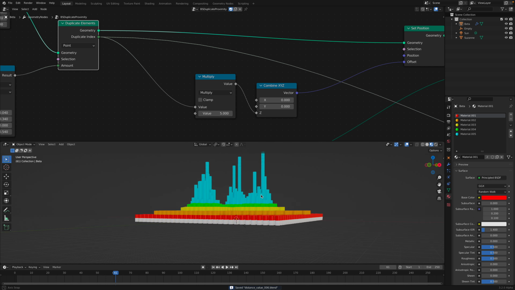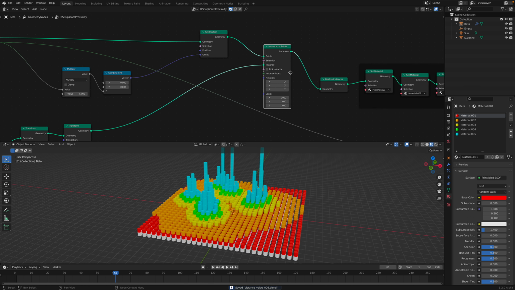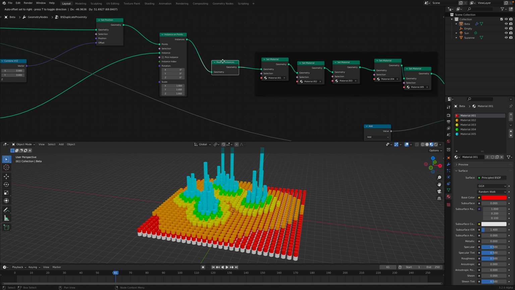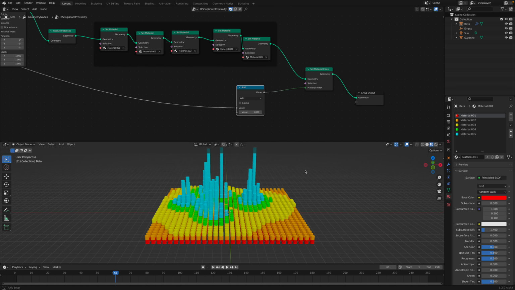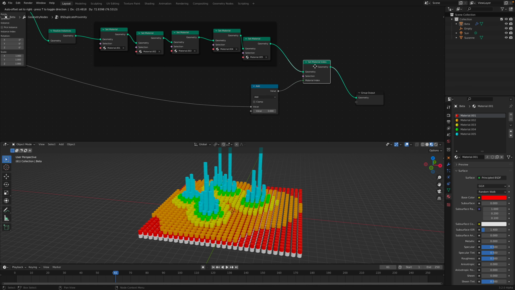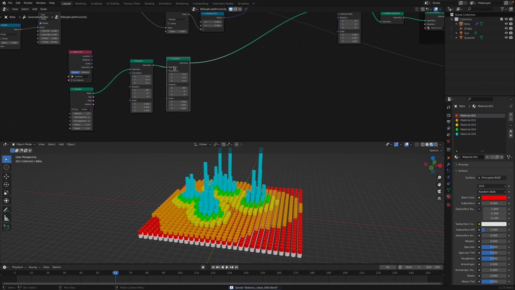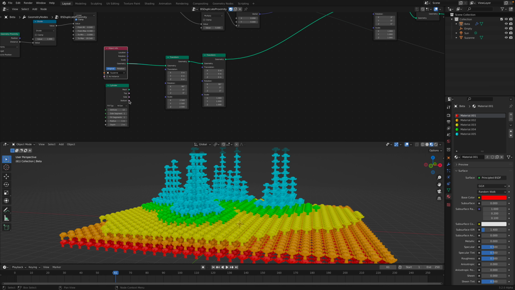I think that's nice. Set position, instance on points, and realize instances, and then apply all of these, and then the value of the index for the color goes into material index, set material index. I think that's pretty much all the setup. This is just to rotate it. So if we replace this with Susan head, we have our stack of Susan heads.